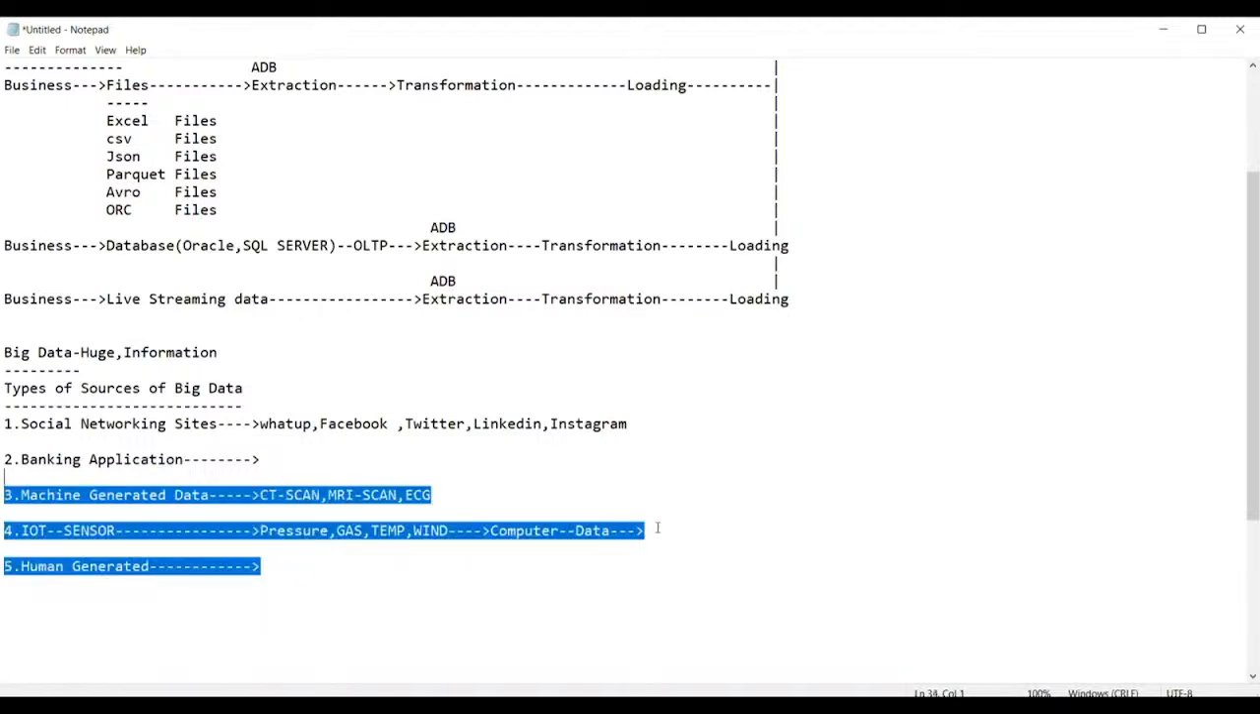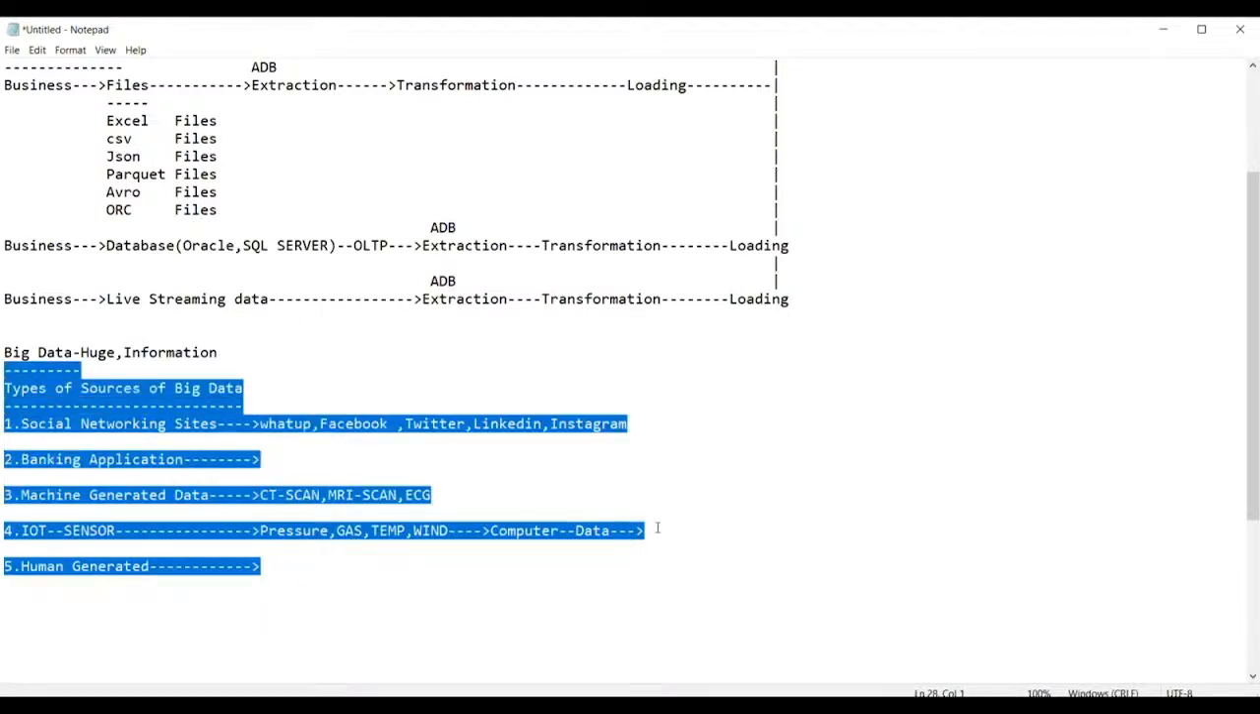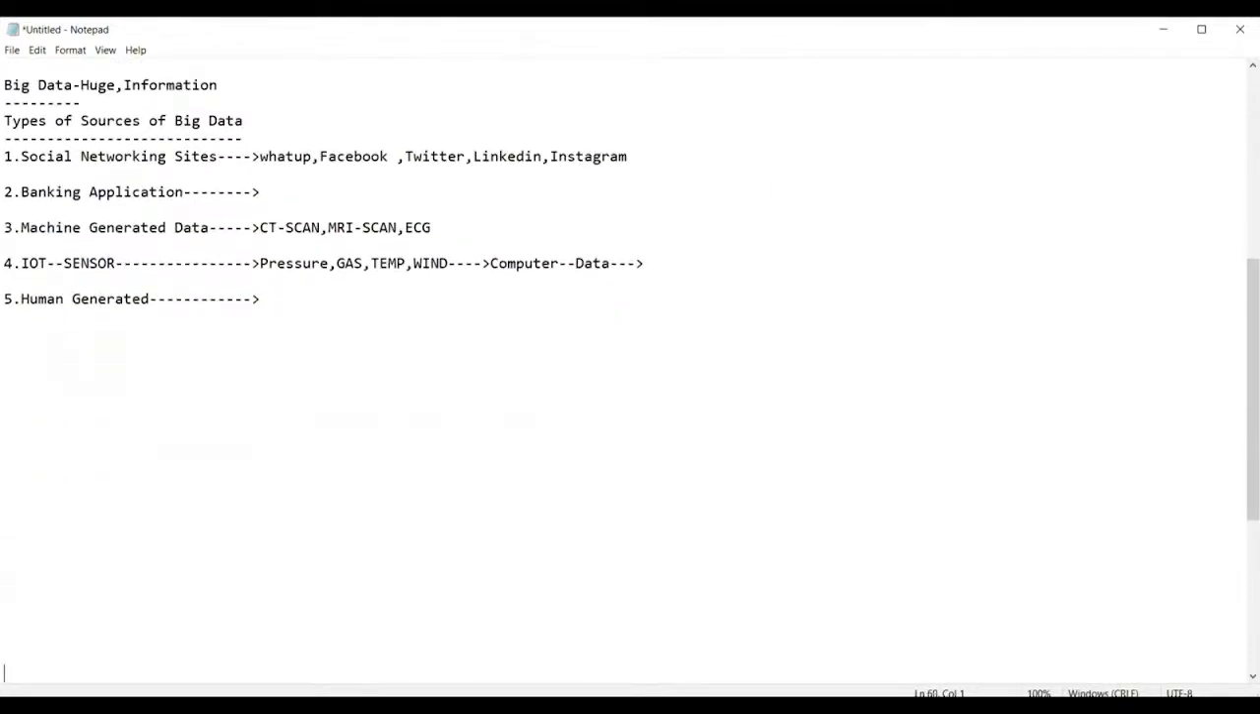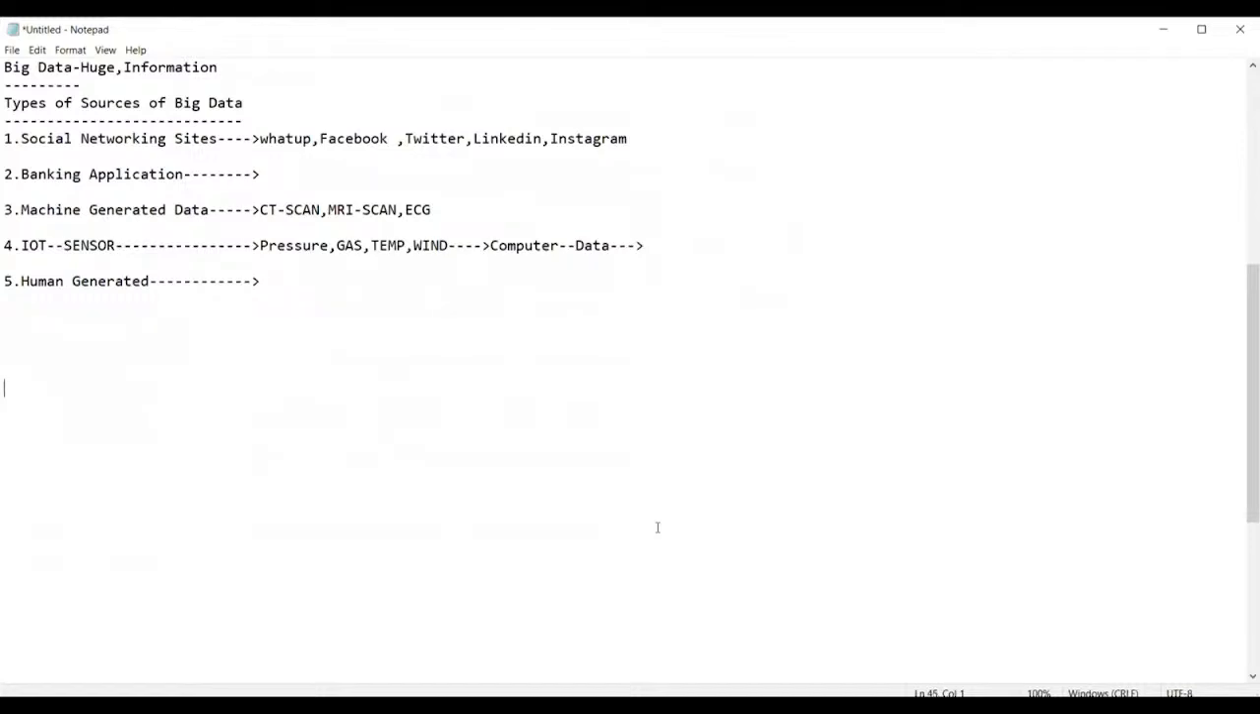But guys, this big data has some categories. That means we can say types of big data. We can have various types of big data. So now I will say types of big data. Now, guys, what are the types of big data? Generally, guys, you will have the following types of big data.